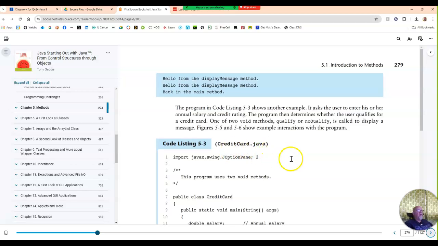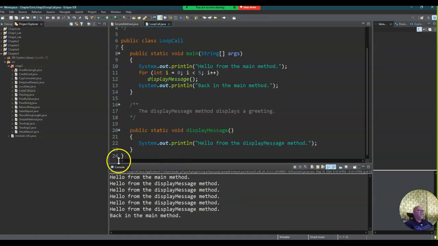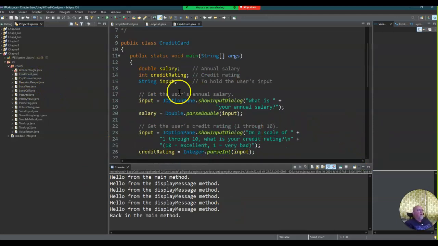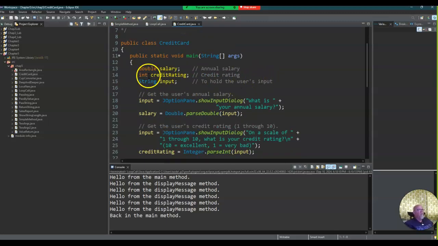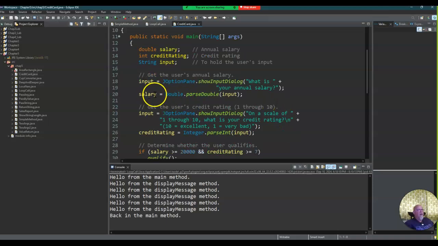Let's open up creditcard.java. And so here I've got double salary, int credit rating, and string input. You notice up here we're going to be using a JOptionPane. So I've got 3 variables. I say input equals JOptionPane.showInputDialog, what is your annual salary? We're going to take that, because remember, everything that comes out of a JOptionPane is a string, and we need to convert it to a double and put it into salary.